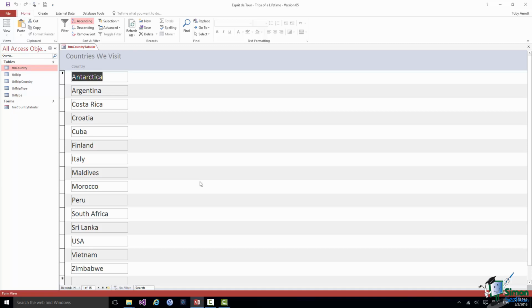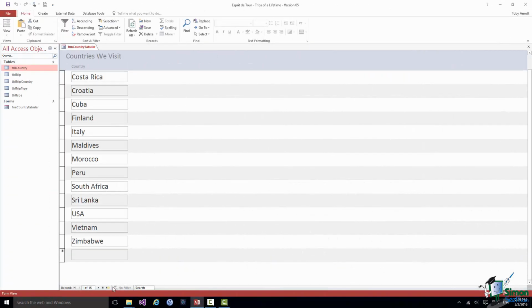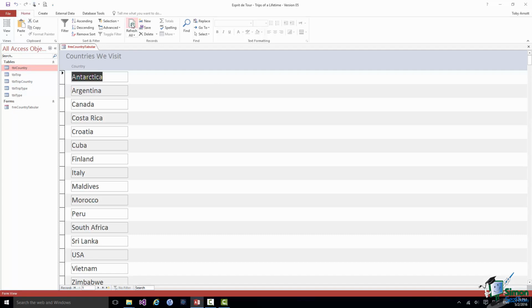So the sequence in which I'm presenting the contents of the table on the form is different from the sequence in which they're stored. If I wanted to add another country, let's say Canada, click on Save, and then all I need to do is a refresh using the button in the Records group, and Canada is in the correct position in the sequence of countries.